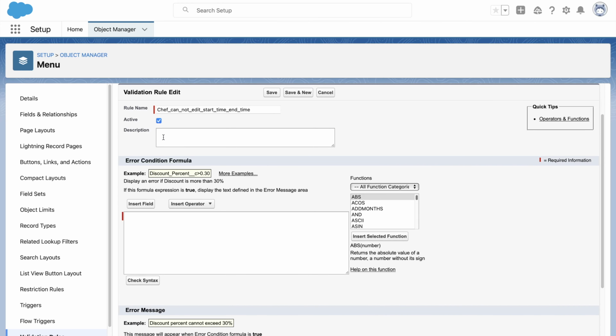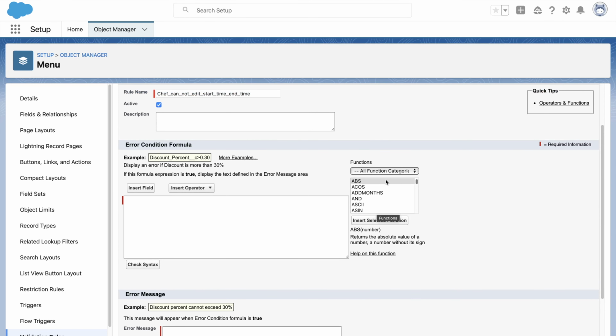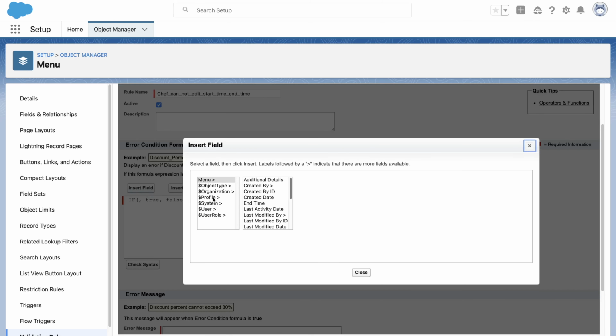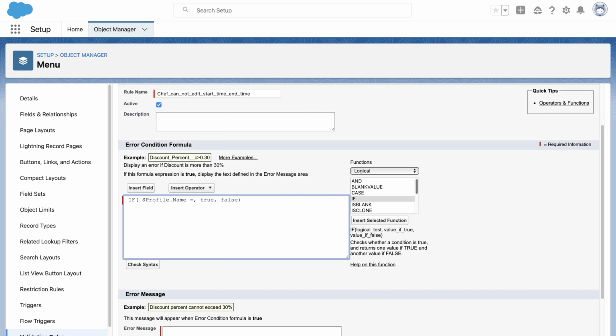Below, we have a formula editor where we can add our conditions. It supports all these functions displayed on the right-hand side. And here we have an insert field to help us select the API name of a field we want to use in the formula. For our condition of chefs cannot edit start time and end time, let us add an IF condition, which has a logical test, a value if true and value if false. So our logical test will be profile name is equal to chef profile.